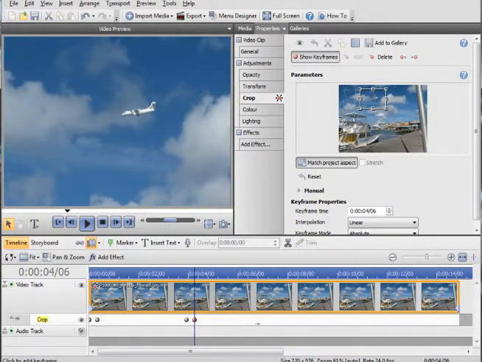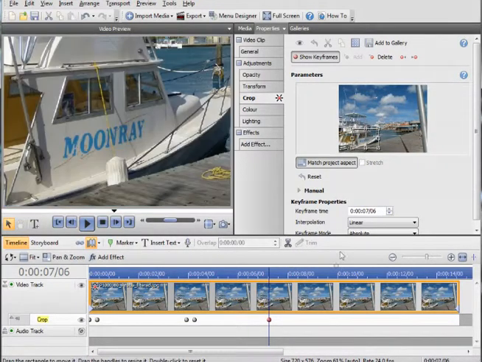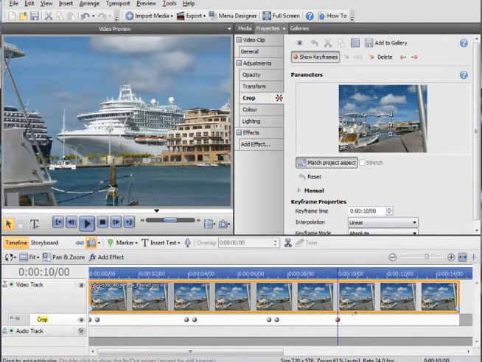Next, I'm going to pan down to the boat. So let's add another keyframe at the zoomed in point, make our adjustment to the crop frame, and insert another identical keyframe to pause momentarily. Now I want to pan up to the ship, so another keyframe at the end of the pan, adjust the crop frame, and insert another identical keyframe. Finally, I want to zoom out to the image we started with.